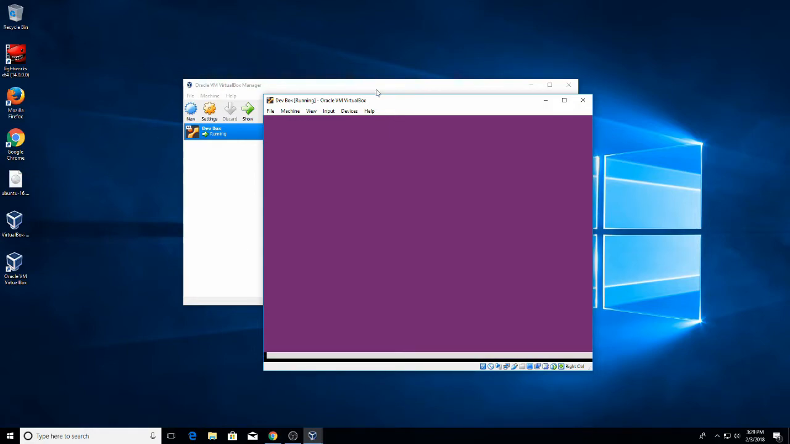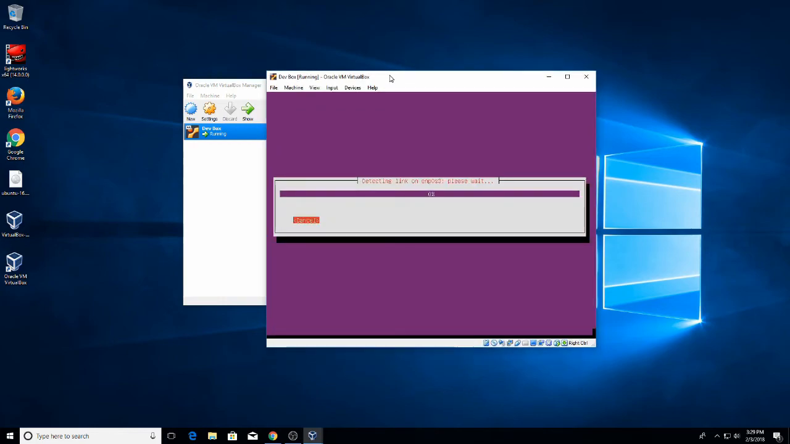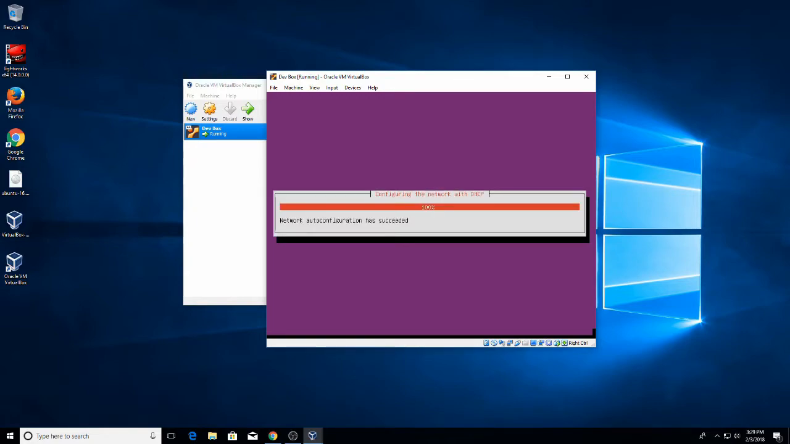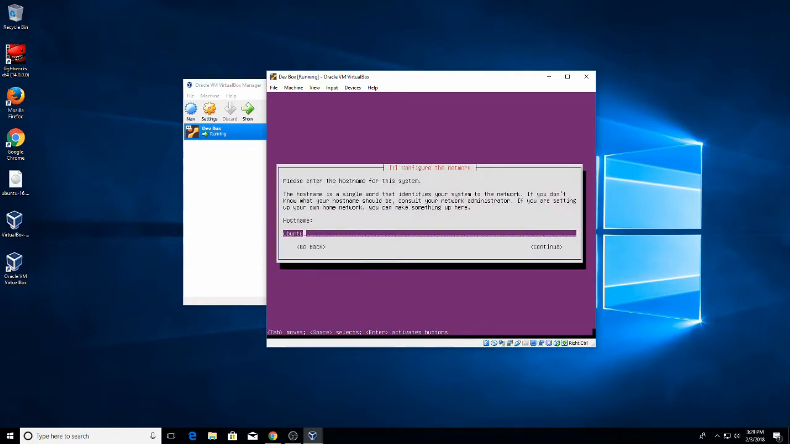And this is going to take a little while, especially depending on your hardware. Network configuration was successful. That's good. Host name, you can leave it Ubuntu. You can call it whatever you want. I'm just going to leave it Ubuntu. Continue.